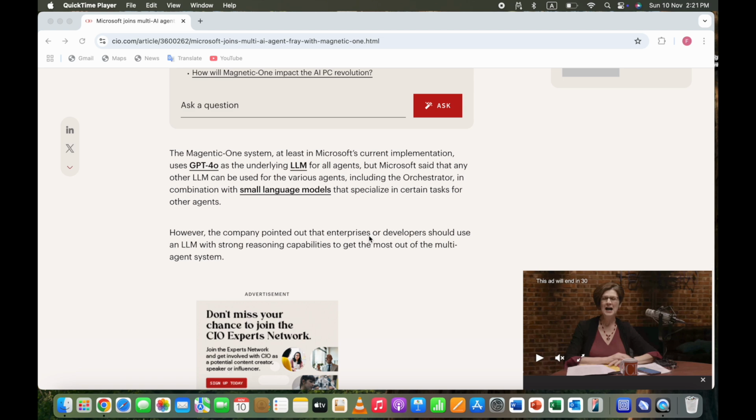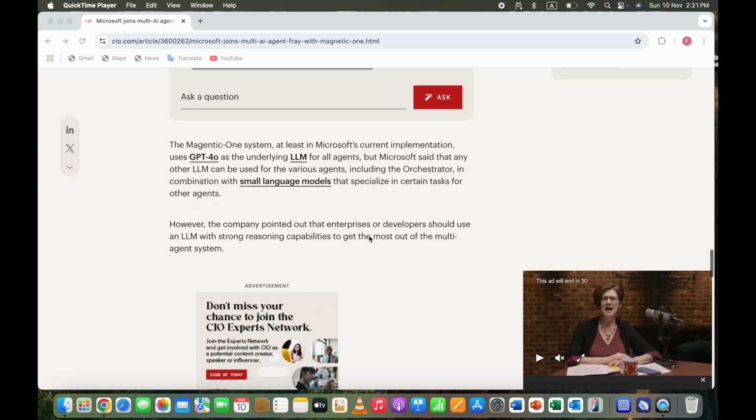And here it also says that the Magentic One system, at least in Microsoft's current implementation, uses GPT-4o as the underlying LLM for all agents, but Microsoft said that any other model can be used for the various agents, including the orchestrator, in combination with small language models that specialize in certain tasks for other agents. However, the company pointed out that enterprises or developers should use an LLM with strong reasoning capabilities to get the most out of the multi-agent system.